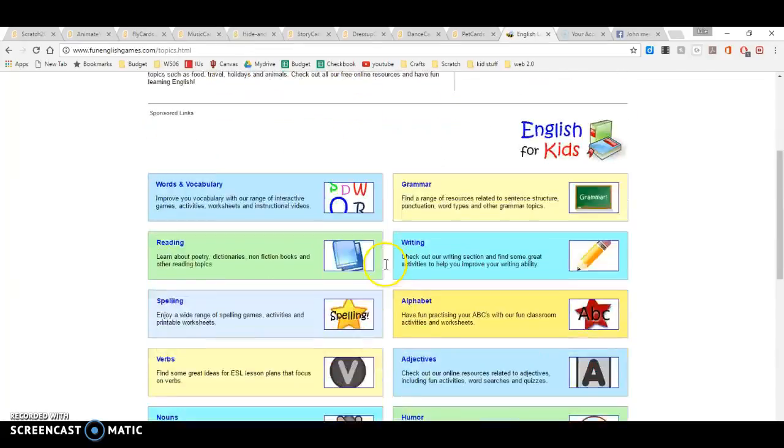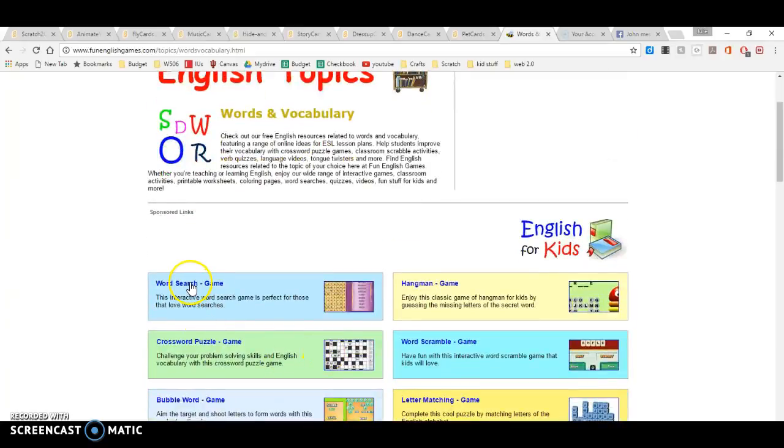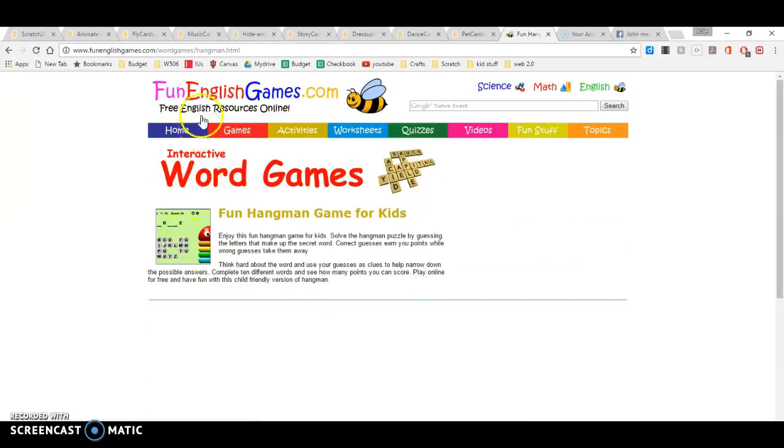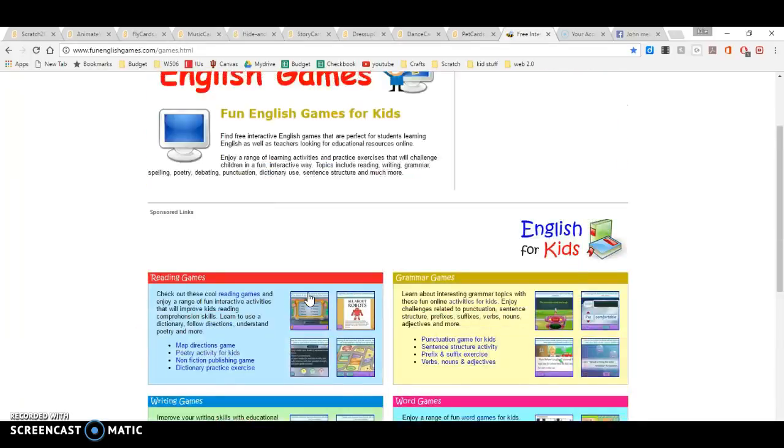And then they've also got a Topics section: improve your vocabulary with our range of interactive games. They've got a word search game. I love word searches. Hangman. So really, for our intents and purposes, the English games is really what's there. And again, I like them for any level.